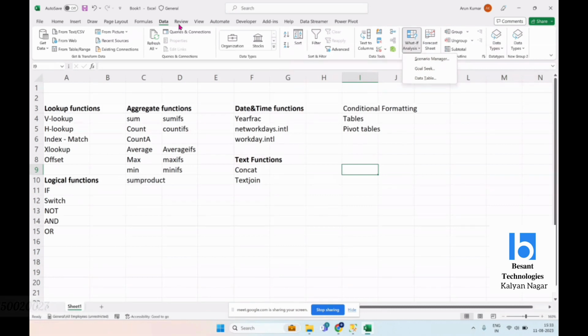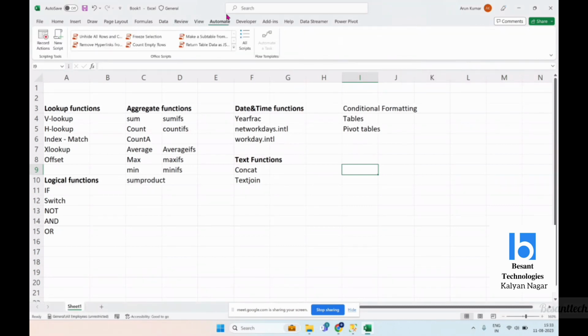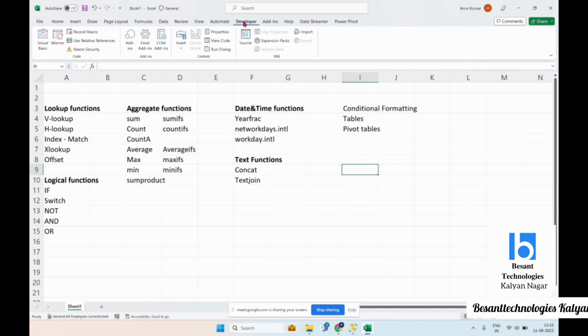Then they will ask about macros. You can tell about macros, saying that you know how to record a macro. Don't tell you know how to write macros.